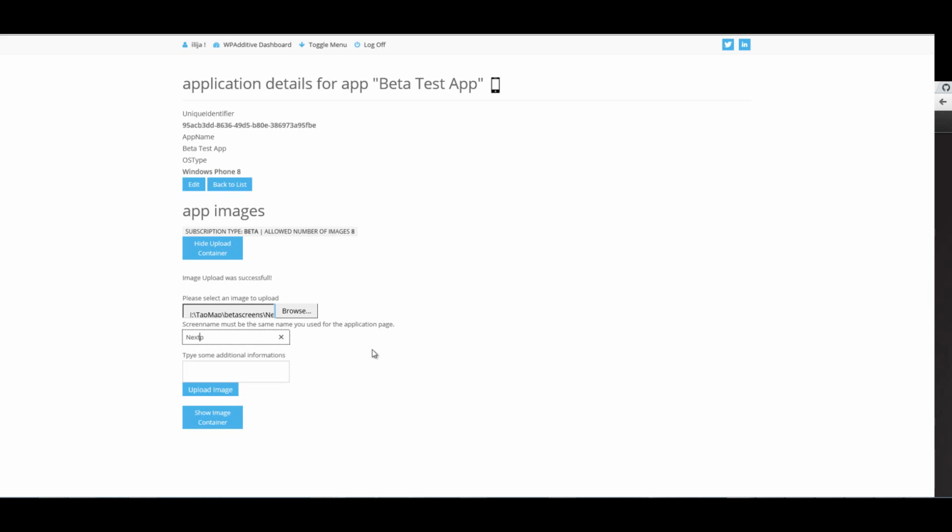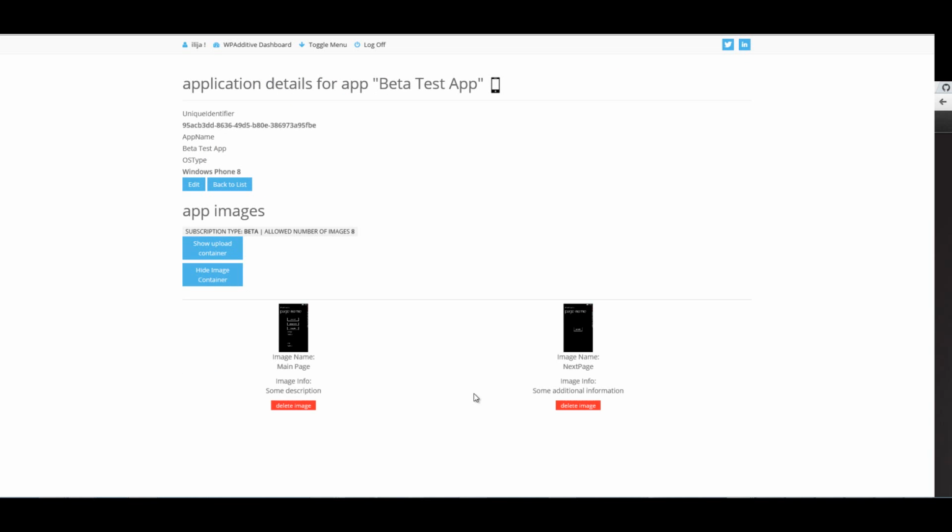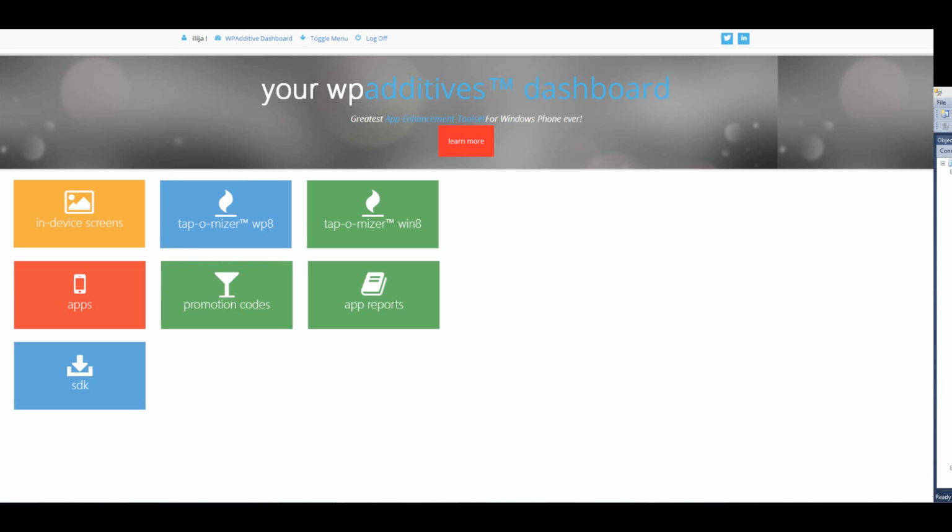And this is next page. And some additional information. Yeah, now I click Upload Image and you see it's very fast, and we have two screenshots now. Currently you can only delete the image, you cannot change the name or something else, but we are working on that and you will get a much richer interface in a very short time.